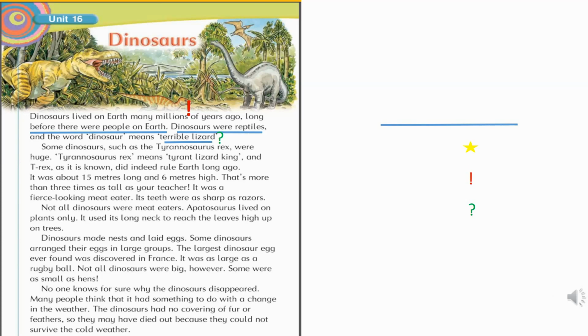Some dinosaurs, such as the Tyrannosaurus rex, were huge. Okay, underline, I knew that. Tyrannosaurus rex means tyrant lizard king. Okay, so I'm going to go 2 stars for tyrant lizard king because I didn't know that. And I'm going to ask the same question again, what language does that come from?